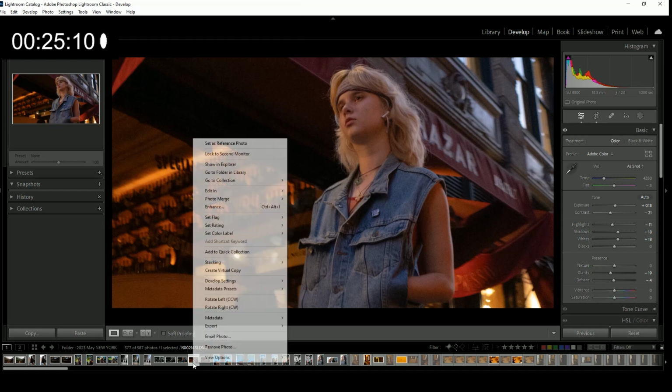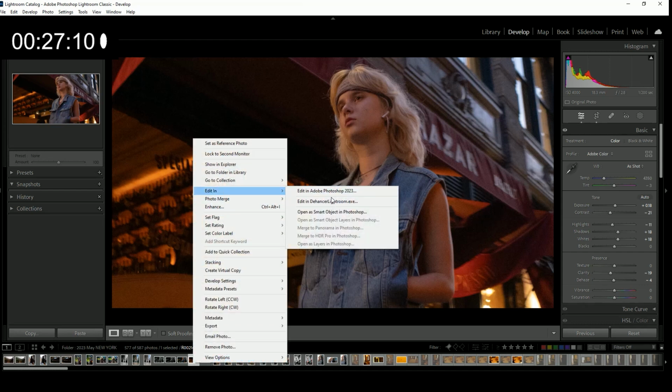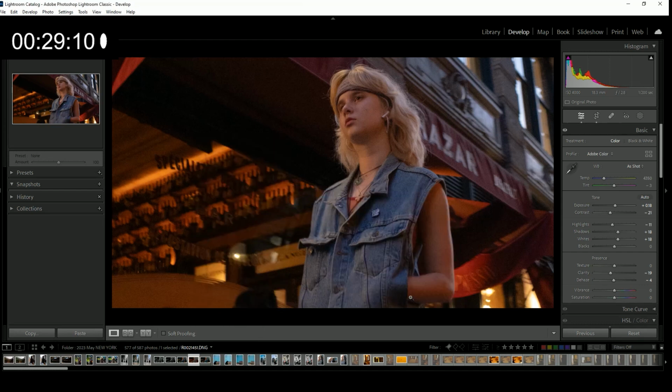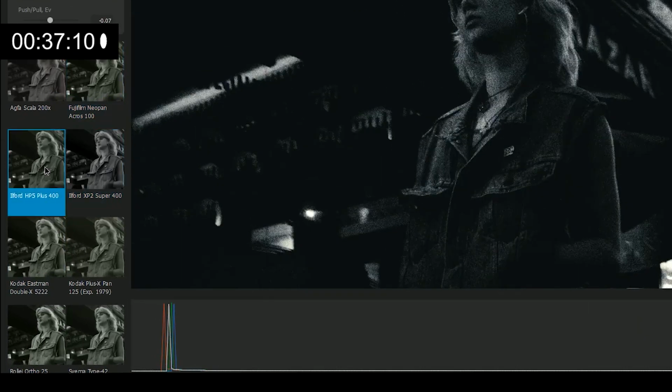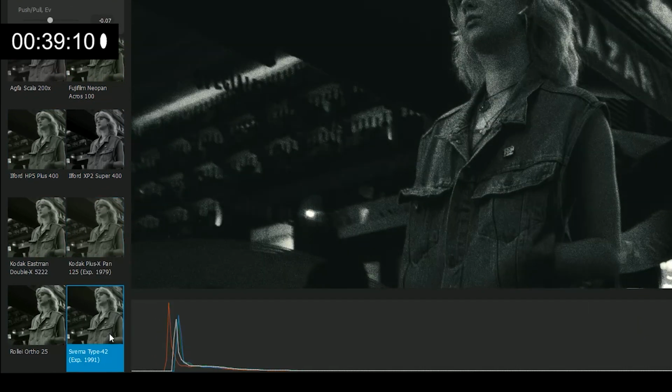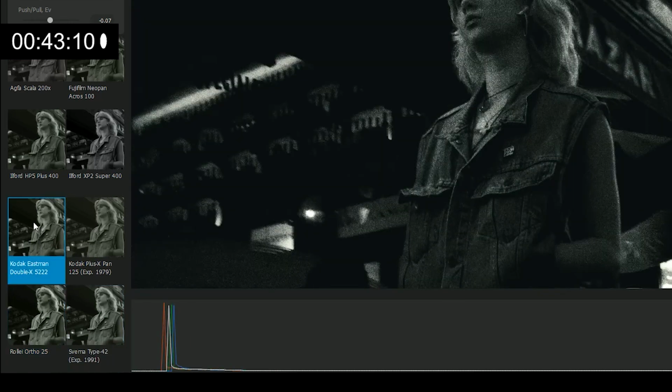Next thing we're going to do, right click on this, go Edit In, Dehancer Lightroom Classic, hit Edit. Okay, so now that Dehancer is opened up, you're going to see here under profiles all the different black and white simulations. These are all the different films that they give you. So if you bounce through these, you can kind of see if anything gives you the kind of look that you're looking for. The first one that I wanted to go for was this Kodak Eastman.